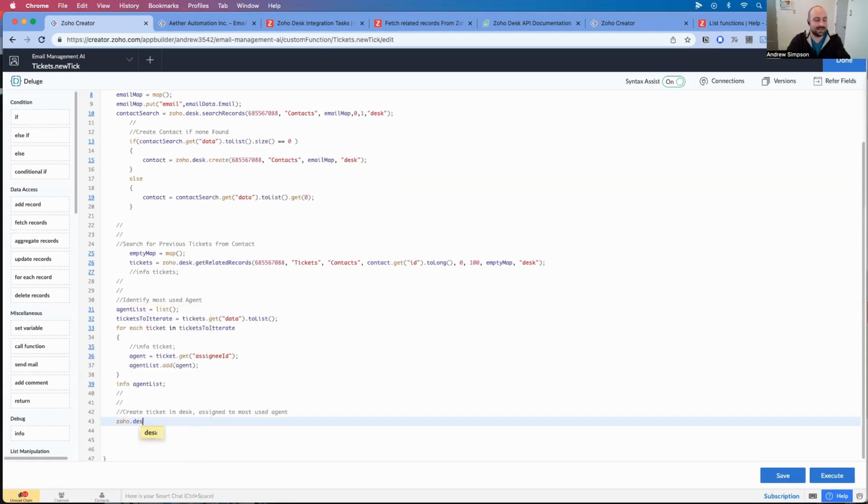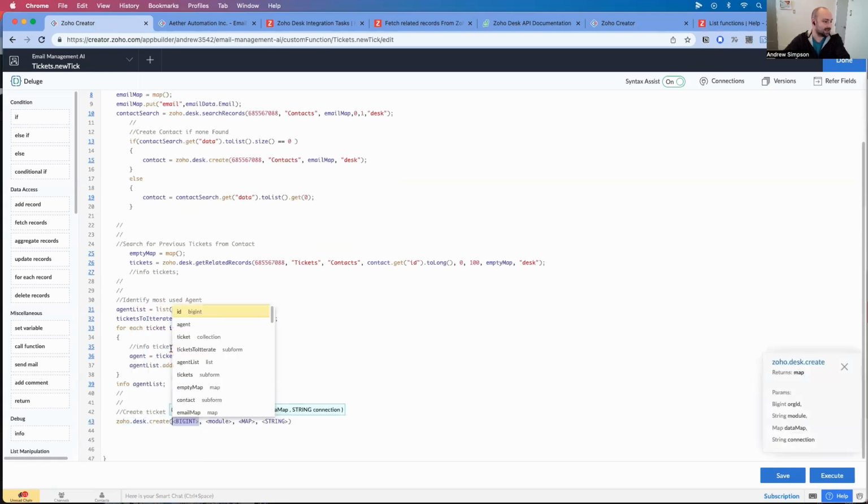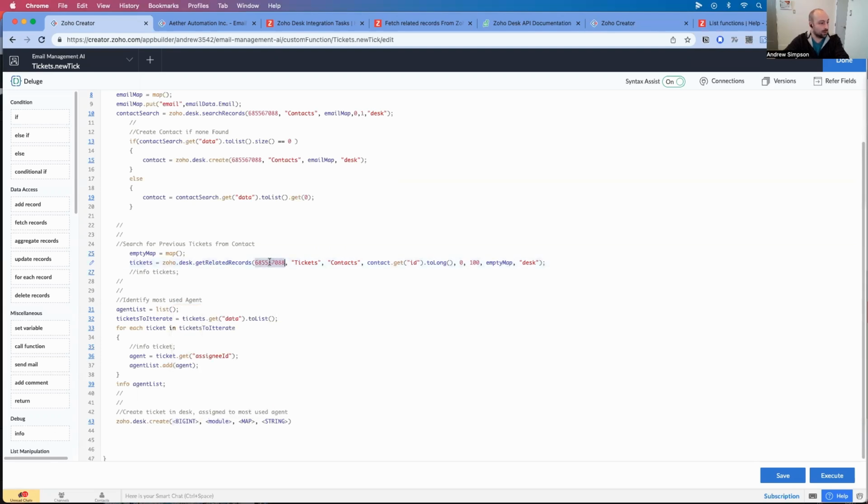So zoho.desk.create, which will require an org ID, a module, and a map. And the module we already know. We're creating a ticket here. The map we don't know yet, so we'll come back to that. And then the string here, this connection is just desk. Again, it's like all the other ones. So what we need then is the map. So ticketMap equals map.